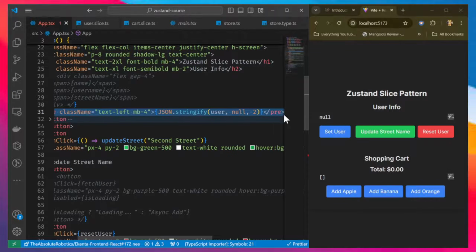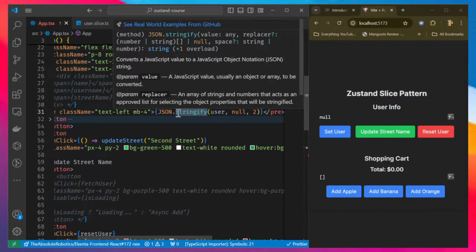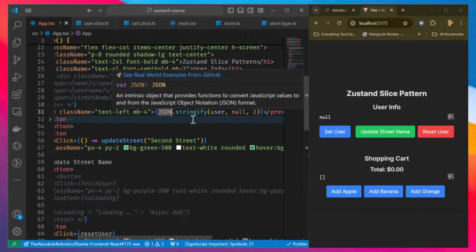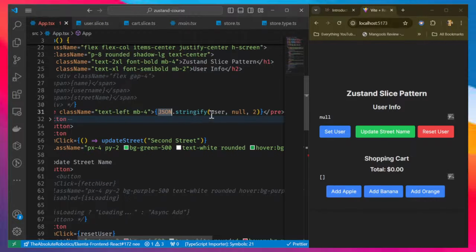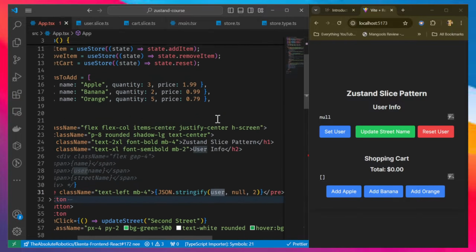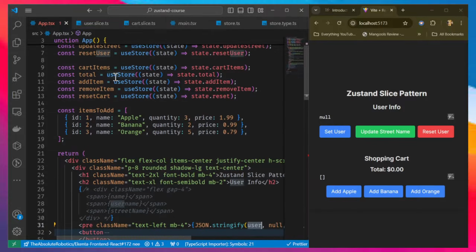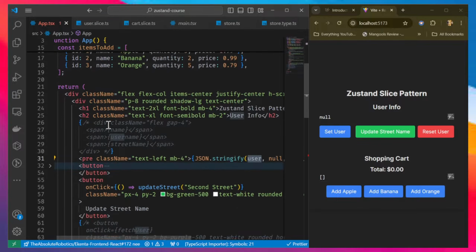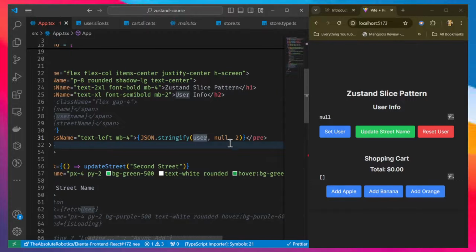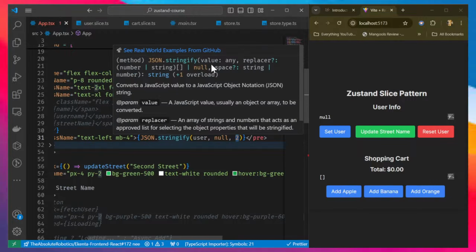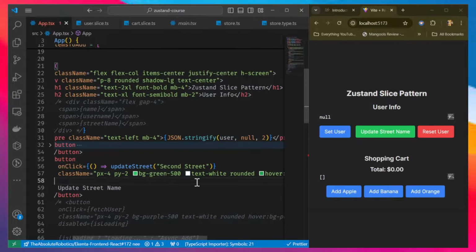So this is just to retrieve the data and convert it to a JSON string before displaying it, after getting it from the store. So this is the user. The user here is what I pass here. This user is what I pass here. And this is null, and this is 2. So if you hover over it, you should see the value, the string and the spacing.